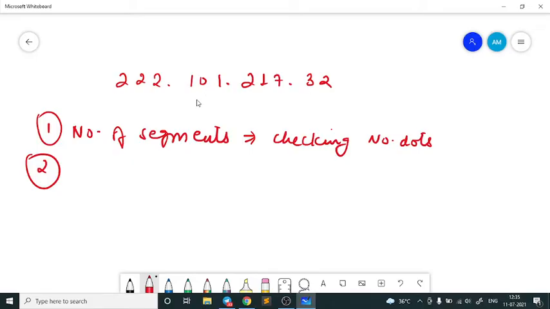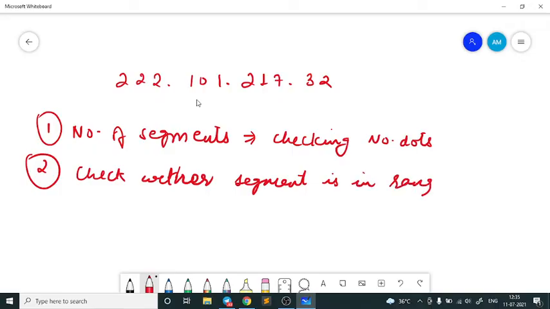So we will check for each segment whether it is a valid one or not, right? So the second task is to check whether a given segment is in range. So what is our range? Range is from 0 to 255.